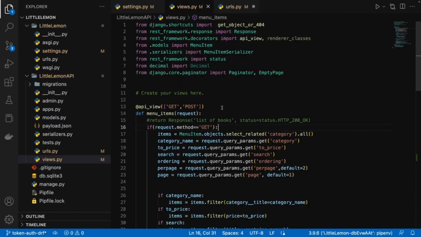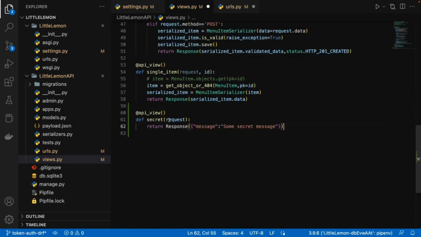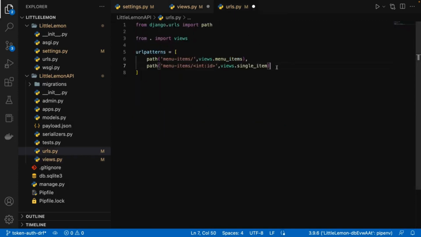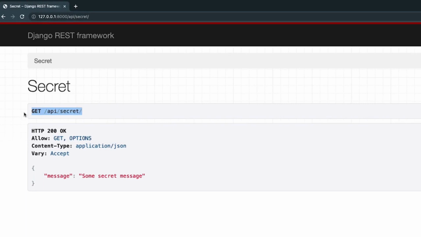But now it's time to create a protected API endpoint. Open the views.py file and add the following code: @api_view def secret, request. For the return, add the response message "some secret message" and map it to the /api/secret endpoint. Now any client can access this endpoint. Not secret and not secure at all.